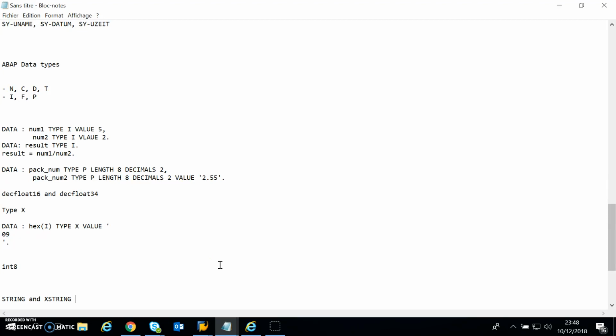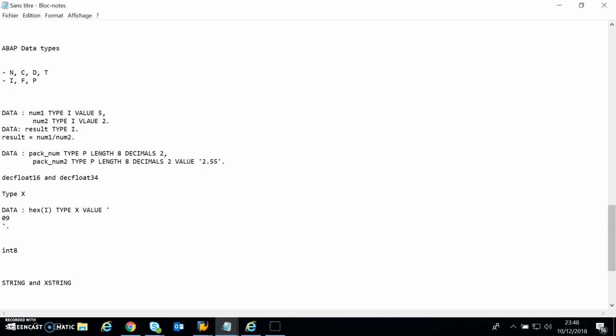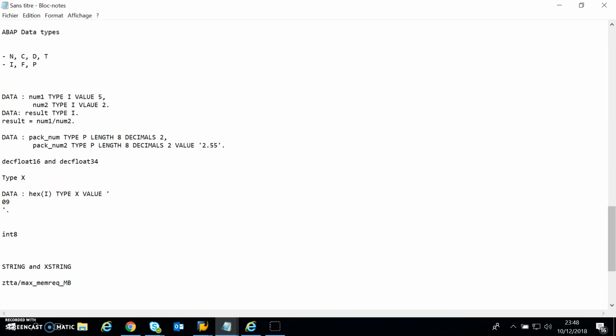So the profile parameter, well, you can check it through ZTDA max memory requirement, which is used by our memory requirement, and then you can specify in which terms you need, so MB. So therefore the maximum length of the string is dependent on the profile parameters. So this you can use to find what is the maximum length of the string that is allocated.